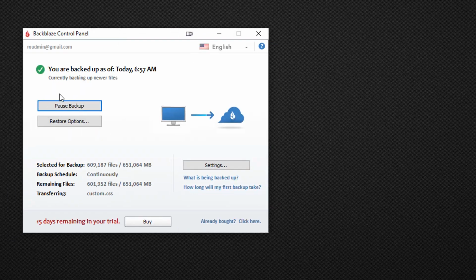So the first thing I'm going to do is pause this backup because it is trying to suck down 609,187 files. In my situation, 0 of them I want backed up because I want to back up my design files and server backups and things like that that are on a separate drive. Now, I'm not going to show you my entire folder structure, but I'm going to show you a few things.